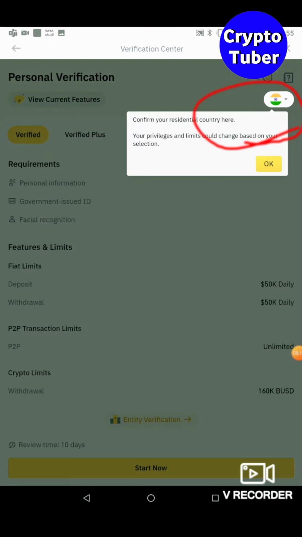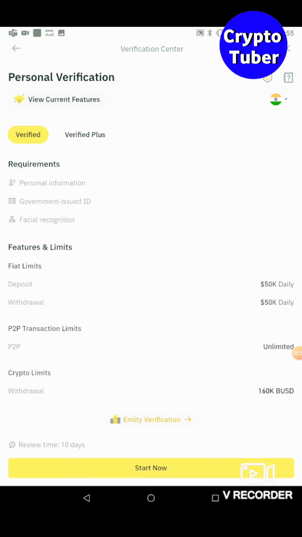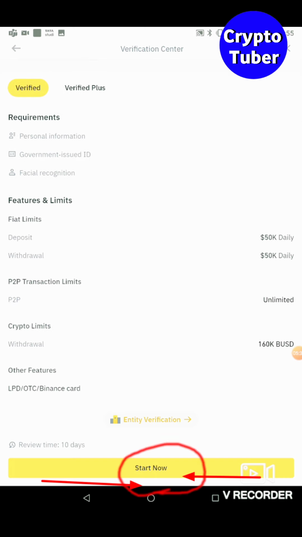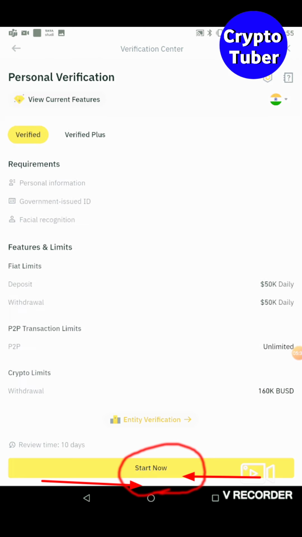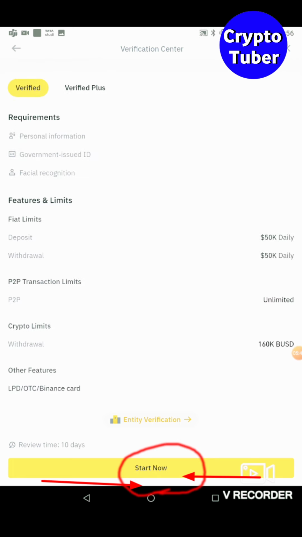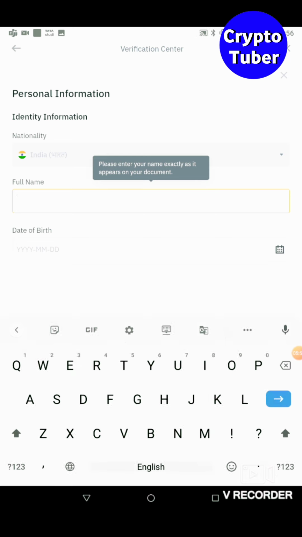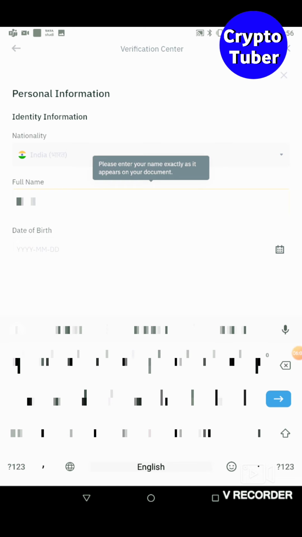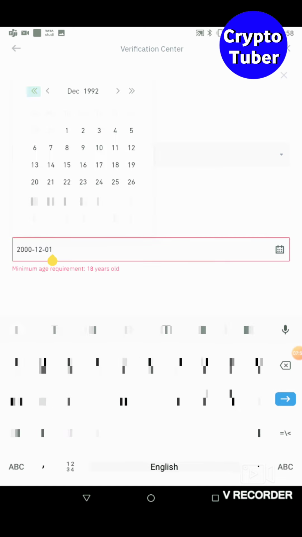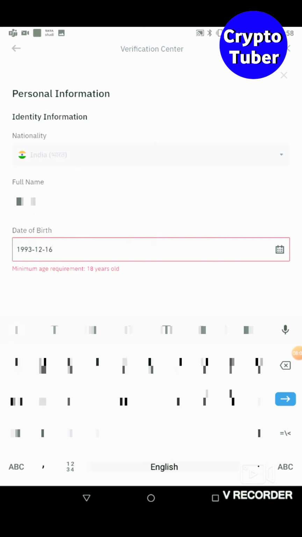You will get this kind of interface. You can see on the right top your nation's flag or symbol, and then you have to select start now, which is at the bottom. You can see the yellow button at the bottom of this page. On this page you have to give your full name and date of birth. Make sure to give name and date of birth exactly the same as the documents which you are going to submit for verification on the Binance app.